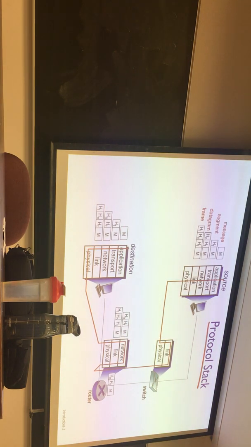So last time, remember, we used the analogy of one person sending a letter to another person in another campus of OU. So encapsulation is like putting a message inside an envelope, inside another envelope.